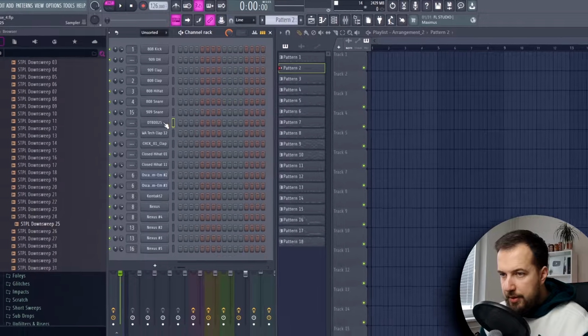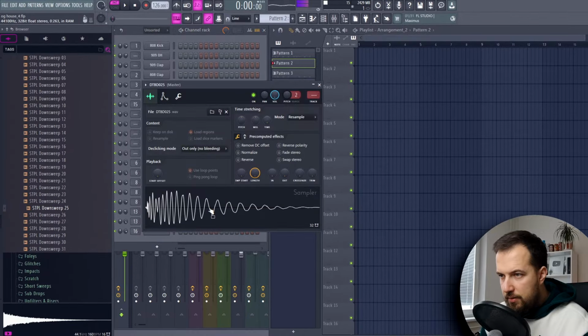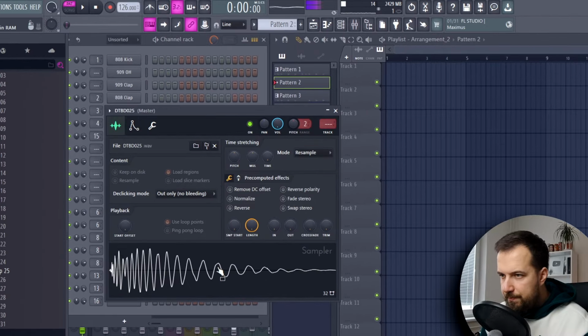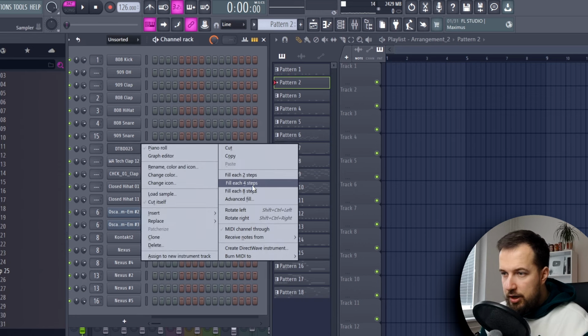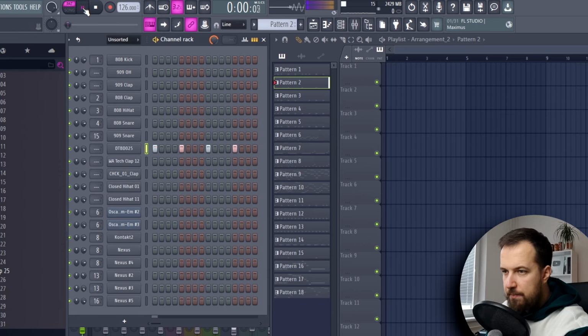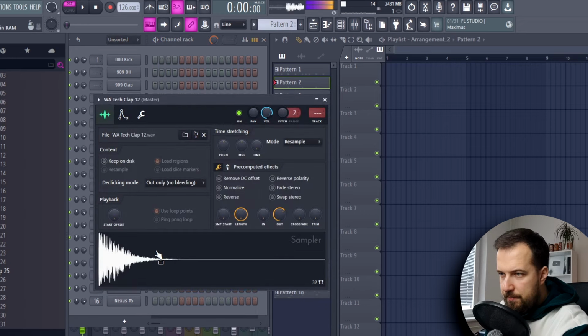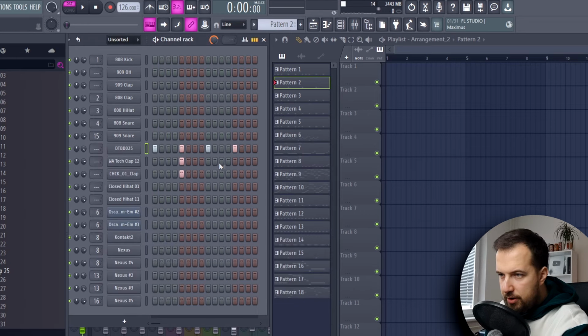So we're gonna start with a basic kick, sounds like this. Very dusty and old school. I like that. Right click on it, fill each 4 steps, and that's our kick. Then some claps, I'm using this one and this one. And we are just gonna put them every second beat. That's how most of the house tracks start.